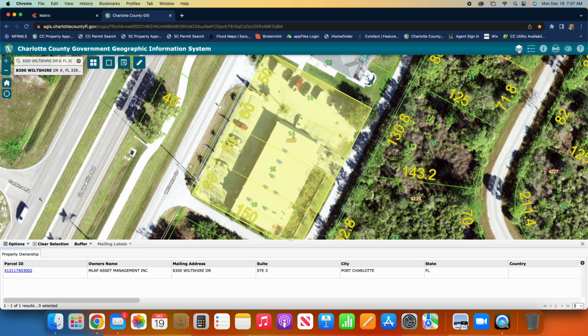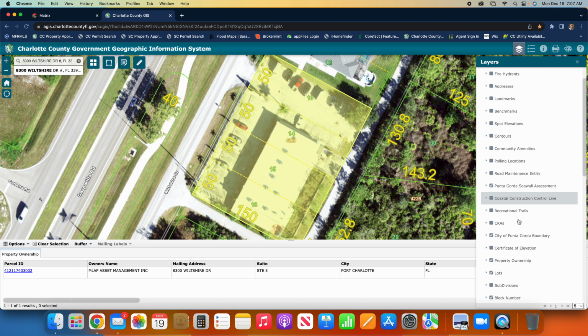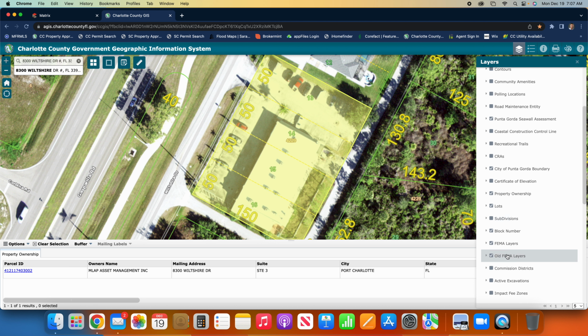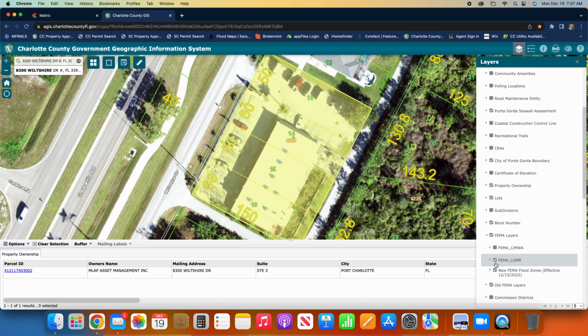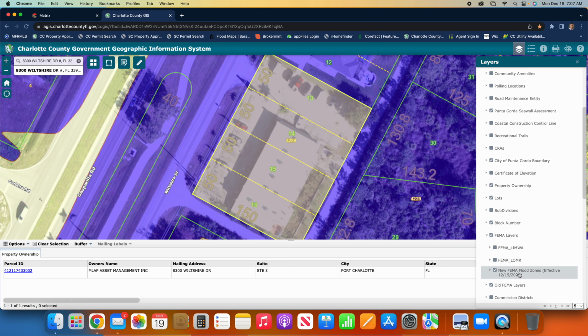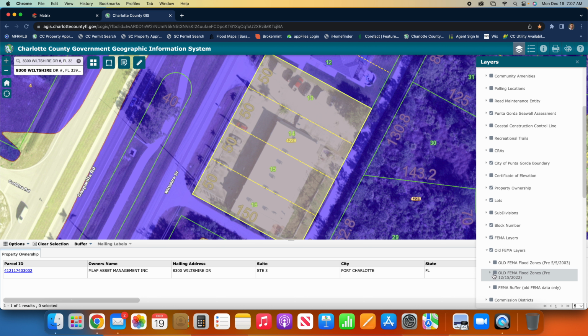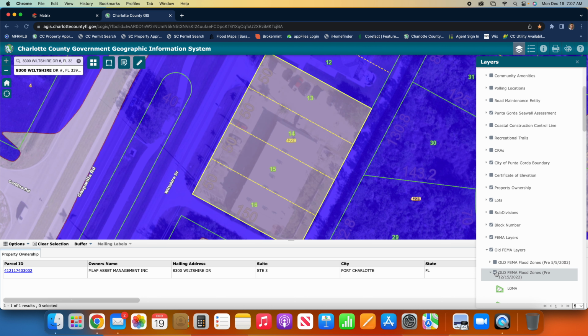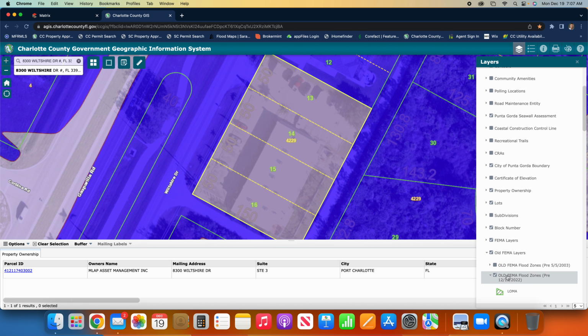Next, what you're going to want to do is go up here to the top right. You'll see the layers button. Click the layers button and then scroll down until you see FEMA layers and old FEMA layers. We're going to want to use both of them. So I think it automatically checks the FEMA layers, but you can get rid of the top two and just leave new FEMA flood zone, and you'll see that it lights up a certain color here. And then go to the old FEMA and do the second one, which is old FEMA flood zone pre 12/15/2022. So that was the effective date for these changes, 12/15/2022. So go ahead and check that box.